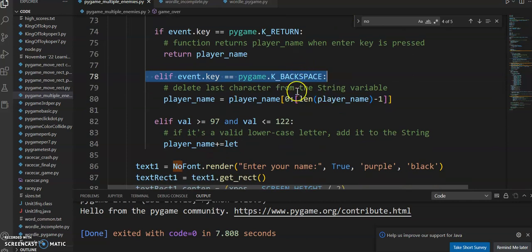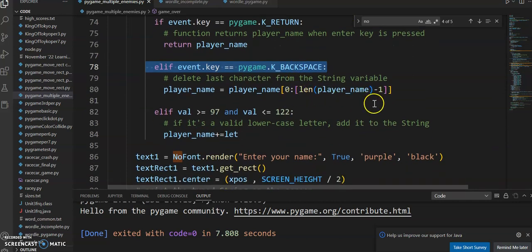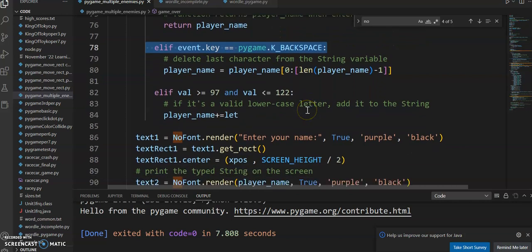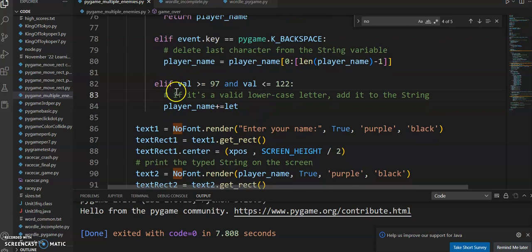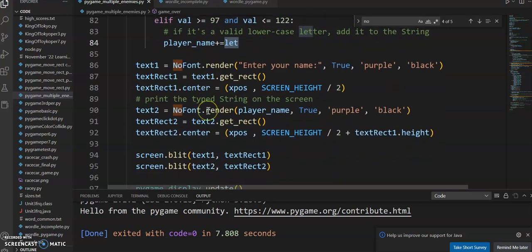Then it also checks to see if you hit a backspace, and if you do, it should delete the most recently typed character. And then otherwise, for any actual alphabet character, which is going to have an ASCII value between 97 and 122, it adds that letter onto the string and then renders that string on the screen.